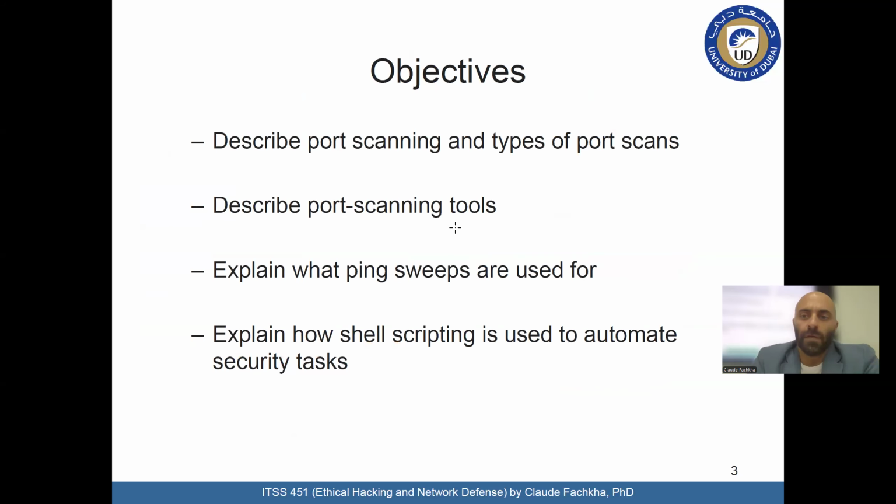I may ask you true false questions. I may give you some commands and you may tell me which one is right, which one is not right, which one makes sense, which one doesn't make sense. I may give you a scenario to elaborate on.